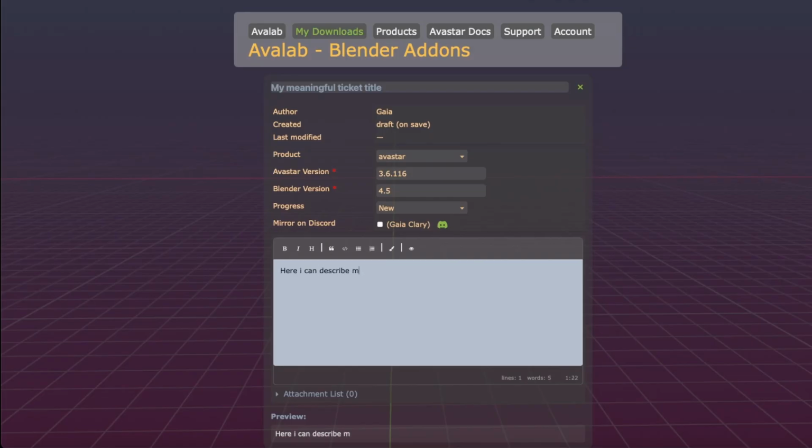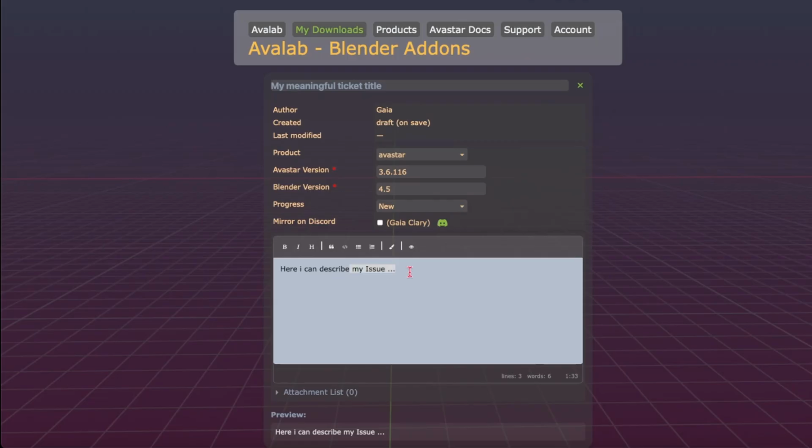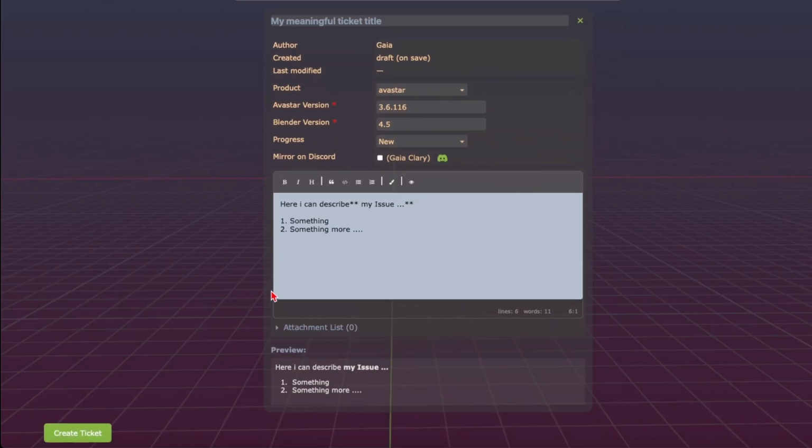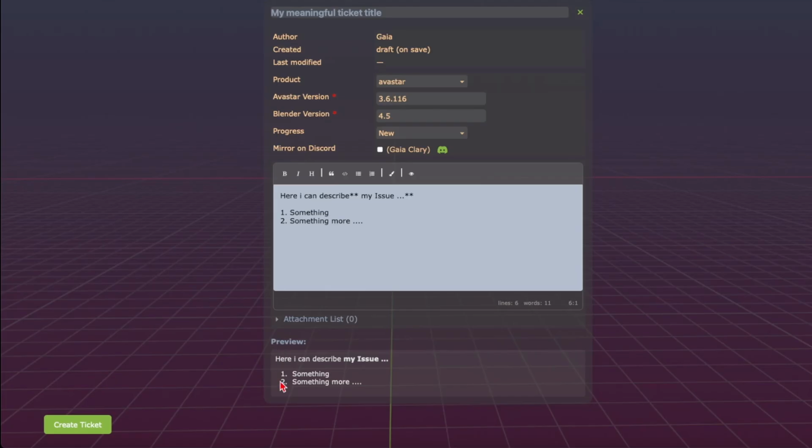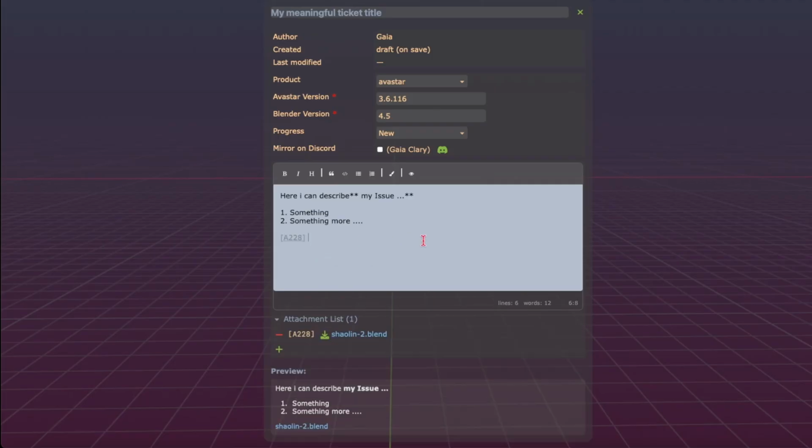In the description area, you can type normally or use the markdown toolbar for bold text, lists, and some more fancy stuff. A live preview sits right below, so you see exactly how it will look before you save. You can also attach screenshots, log files, even .blend files. Just drag them from your file selector into the ticket descriptor.